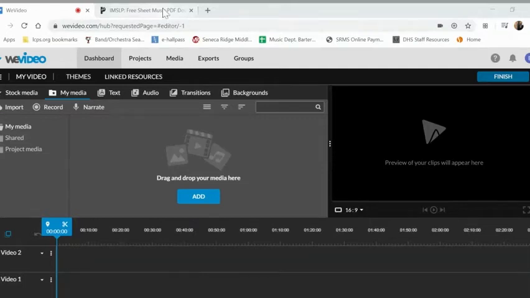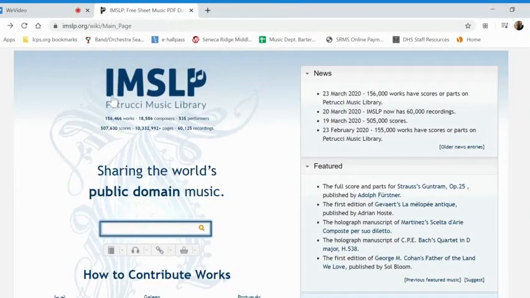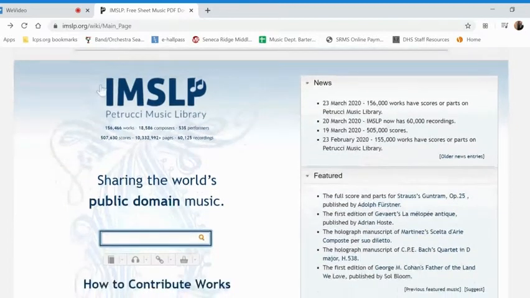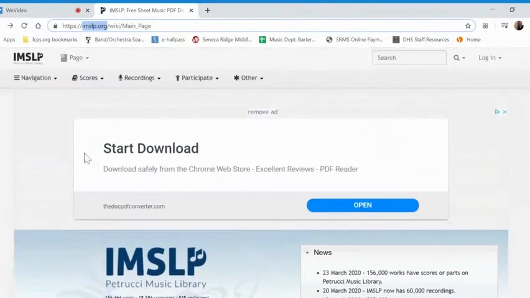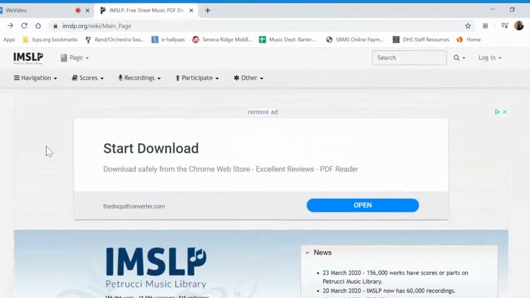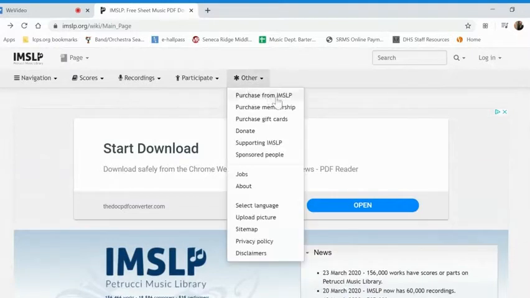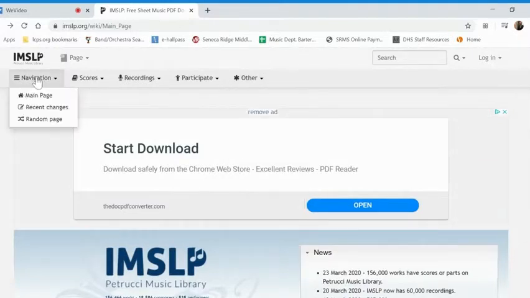So what we're looking at here is our way to navigate IMSLP.org up here. So you want to make sure that you have that. This is the International Music Score Library Project. And this is kind of like a Wikipedia for music composers, more classical kind of stuff.